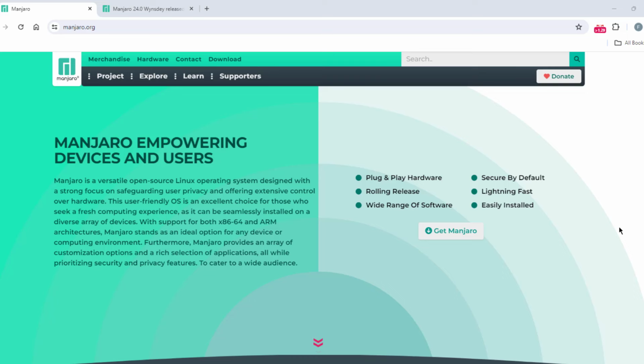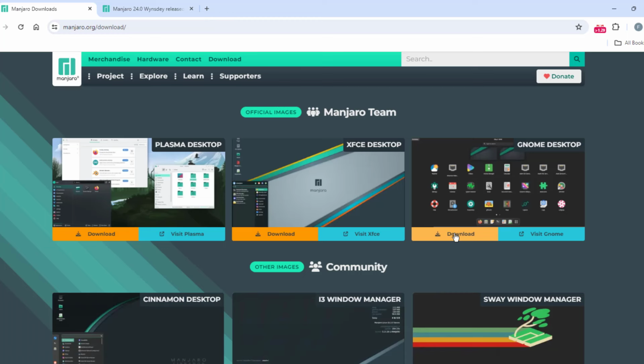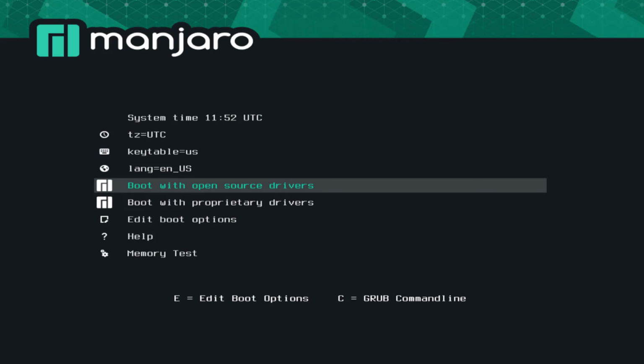So in this video, I'm going to be installing Manjaro 24.0, and this is the latest version. I'm going to be installing it in a desktop computer. So I created a bootable USB drive using Etcher with the Manjaro 24.0 ISO file. I'm going to select the USB drive to boot up from. So I'll select boot with open source drivers.